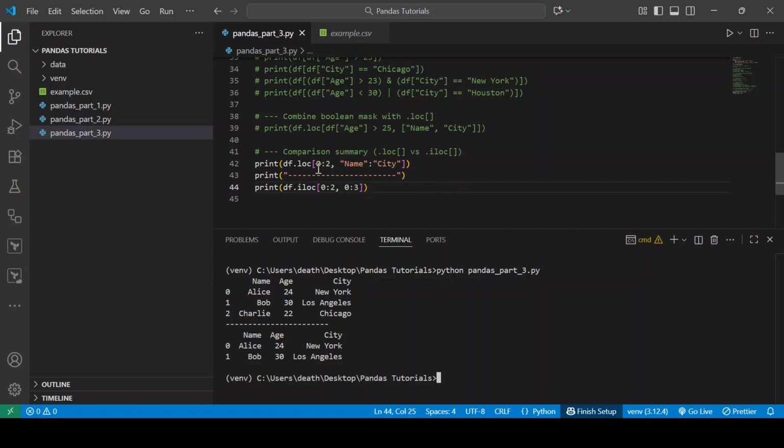loc includes the last index, but iloc excludes it. If you can get only that, you'll be quite well with it.